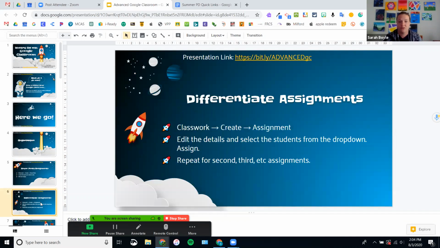You can also differentiate your assignments. So just like in the classroom where you might have a small group of students who do a slightly modified version of the assignment, and you might have another group that only does, let's say, 2/3 of the questions on the worksheet and you've highlighted for them which ones they're supposed to do, you can do something similar in Google Classroom.